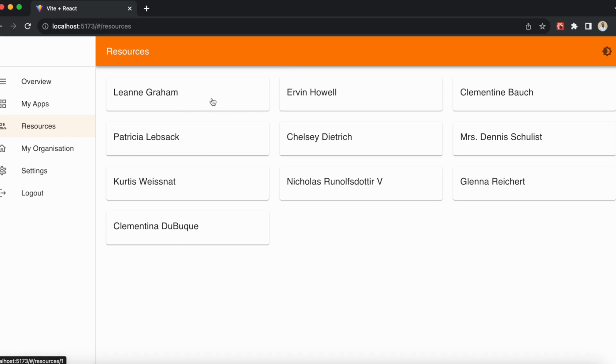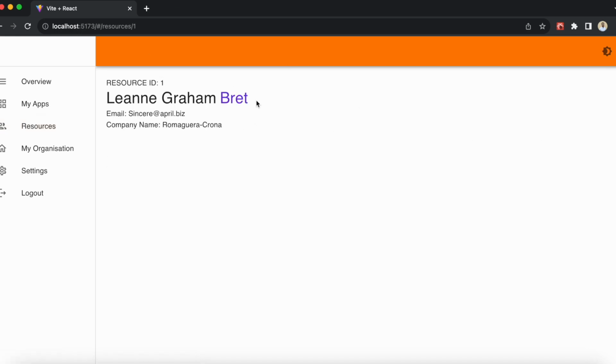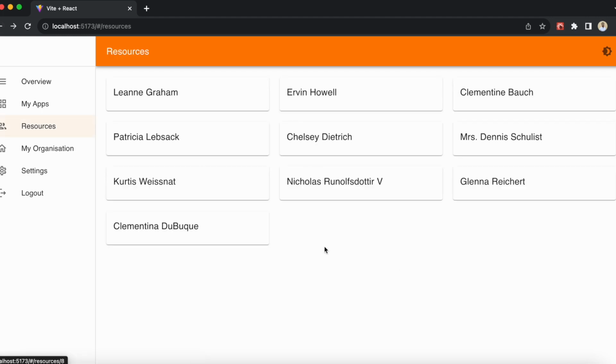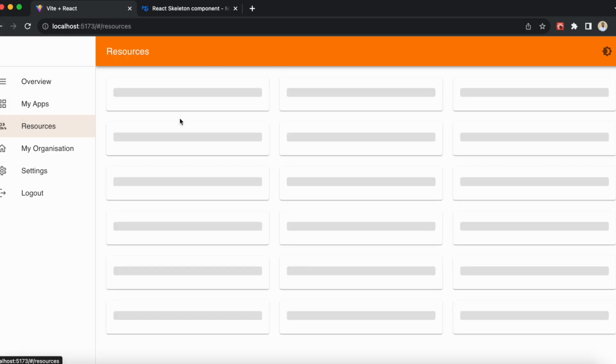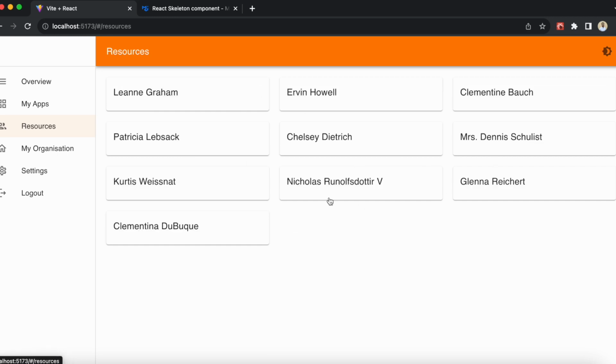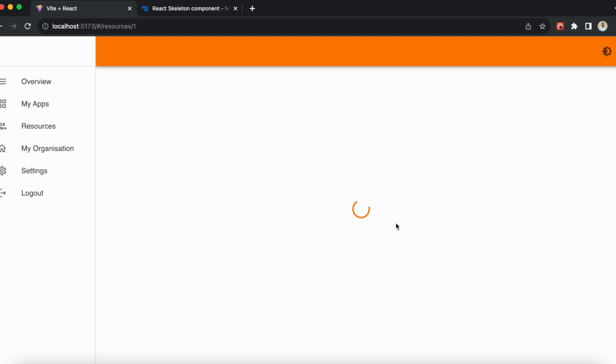First, I want to create a spinner for this dynamic route. Then I want to create a skeleton UI for this resources route. So this is the end result. We have our skeleton UI, and then inside of the dynamic route, we have our loading spinner.